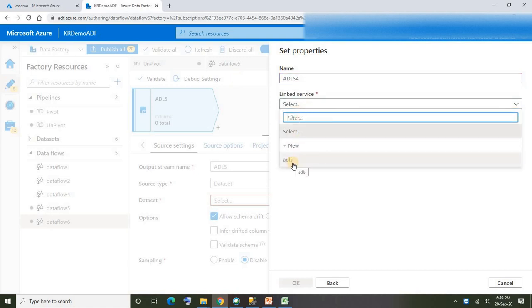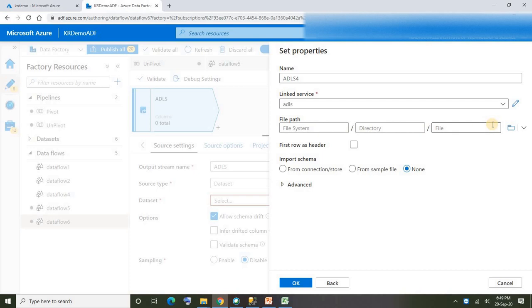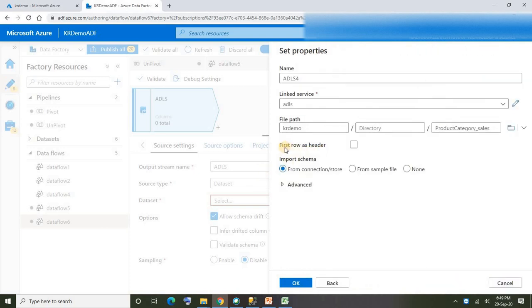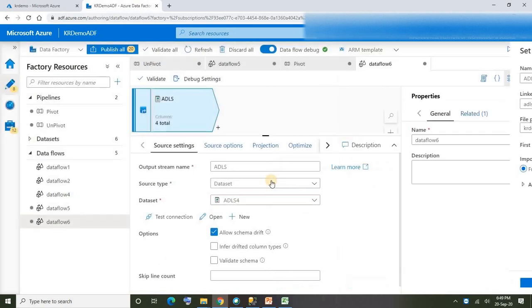We already have a linked service created. Let me use it, and here I'm going to browse the path under KR demo. This is the file that we're going to use as the source, right? Product category underscore sales. That's it. And say first row has header. Say okay. That's it. Our source settings are done.